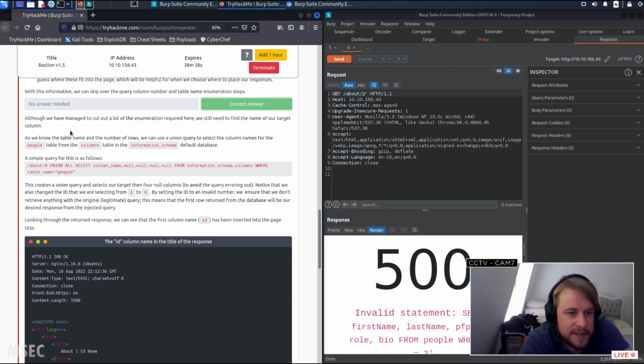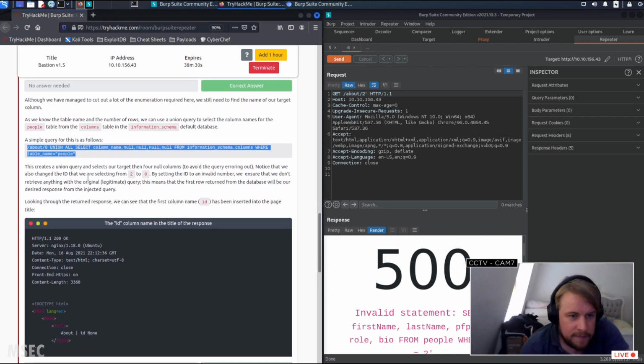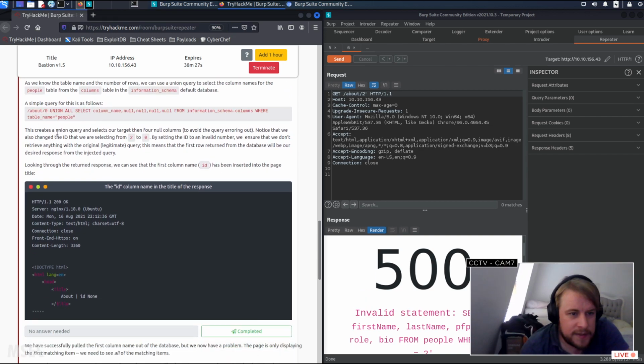A simple query for this is as follows. So this creates a union query and selects our target, then all 4 null columns to avoid the query erroring out. Notice that we also change the ID that we're selecting from 2 to 0. By setting the ID to an invalid number, we ensure that we don't retrieve anything from the original legitimate query. This means that the first row returned from the database will be our desired response from the injected query.